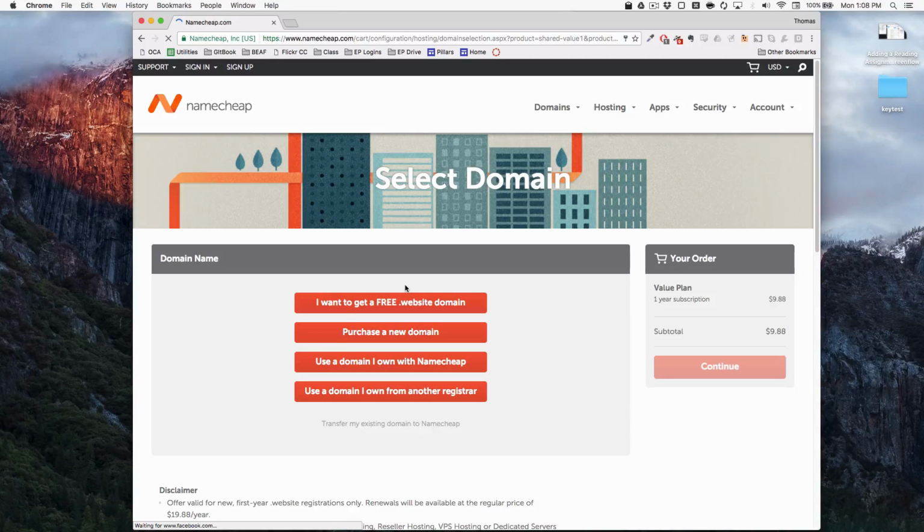Wherever you're buying your hosting from, you're always going to get a screen like this right after you choose your package, and it's going to ask you if you want to purchase a new domain from them. Use a domain that you already have that you purchased with Namecheap previously, or use a domain that you bought from another registrar like GoDaddy or my personal favorite, Google Domains. It's best practice to purchase your hosting and your web domains from different providers for a plethora of reasons. Mainly, it just gives you a lot more control.